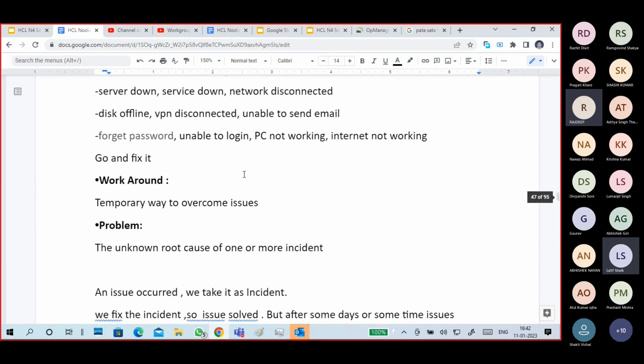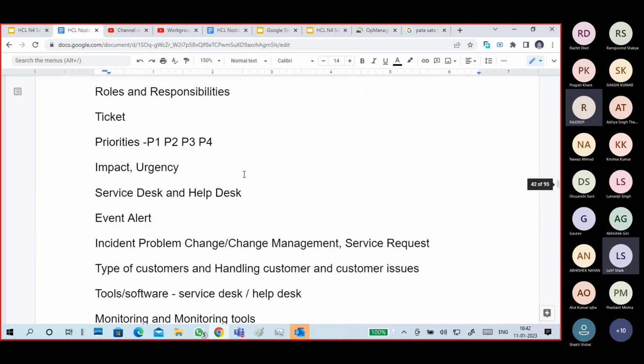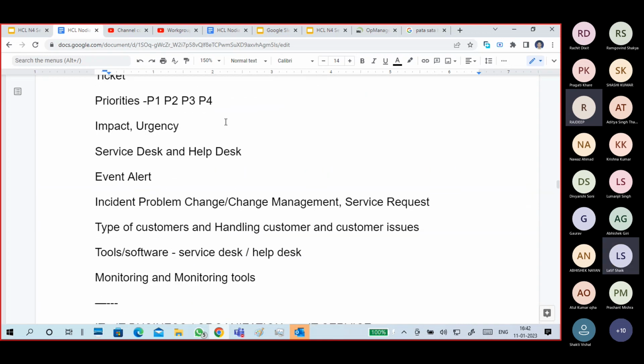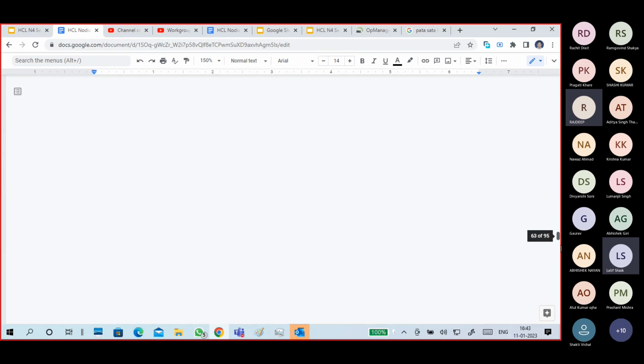Priorities, impacts, urgencies, that is how we can understand and analyze. Then monitoring tools also I didn't tell that batch.